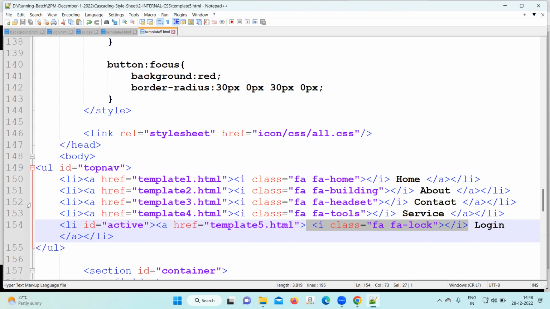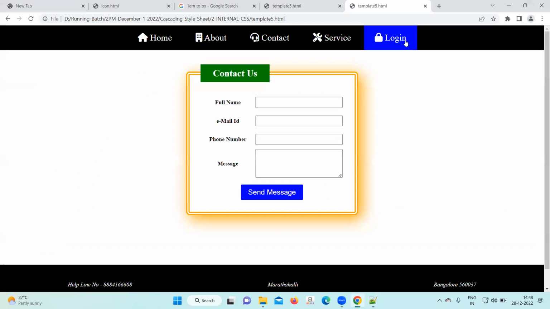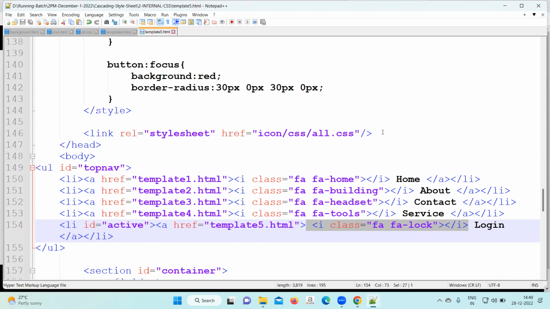Okay, written. Check now, template 5. The icons should appear. Again, you have a problem with the path. The path has a problem, so it will not come.